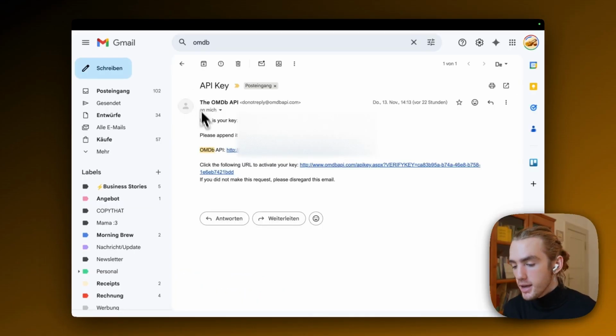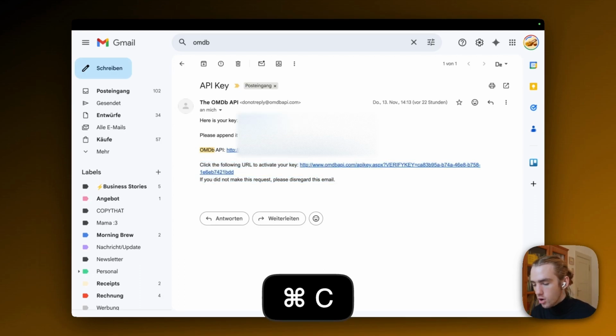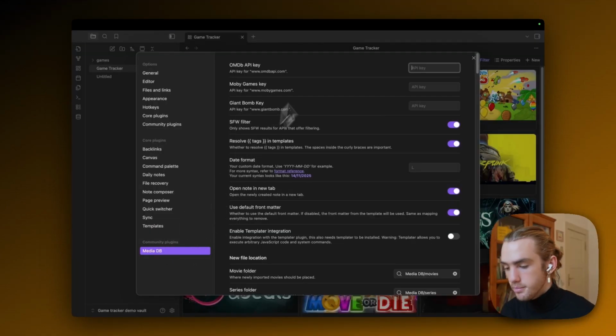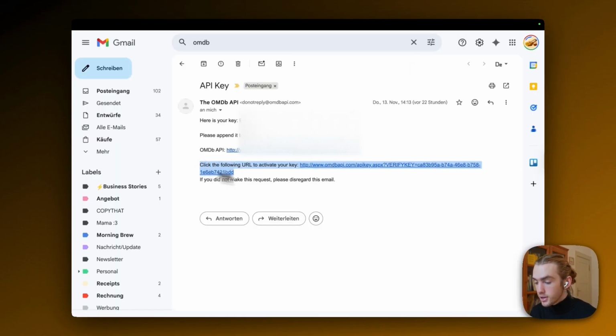So you should find this mail and they're going to give you, here's your key. First, you have to click this at the bottom to activate it in the first place. And then just copy your key. And then back in the MediaDB settings, just paste this key. Again, don't forget to click this activation link, otherwise it won't work.